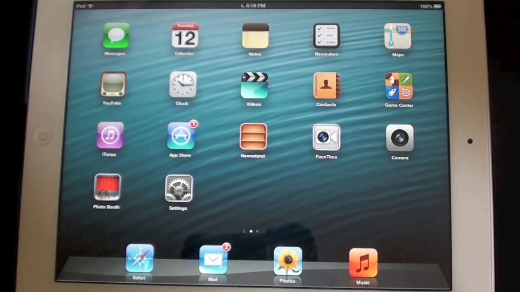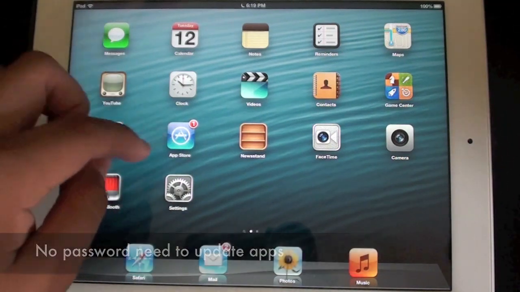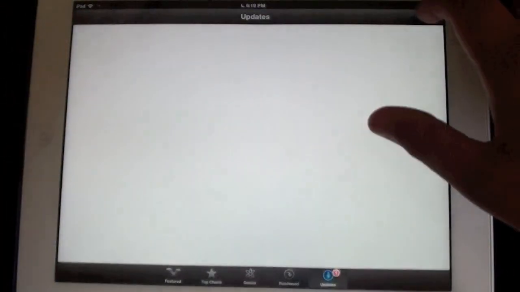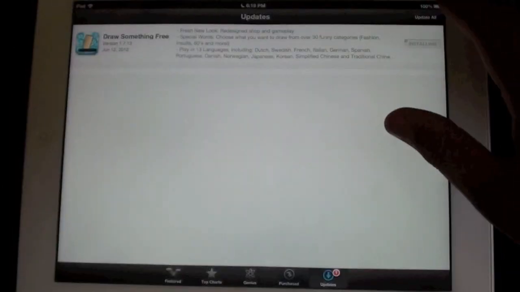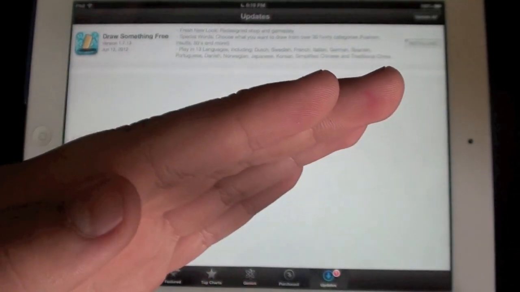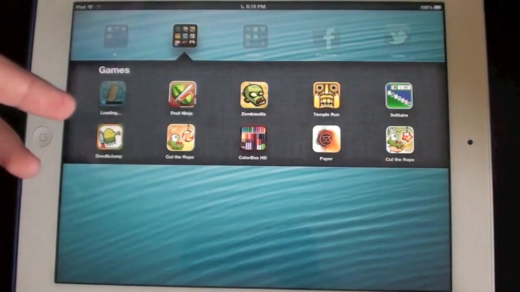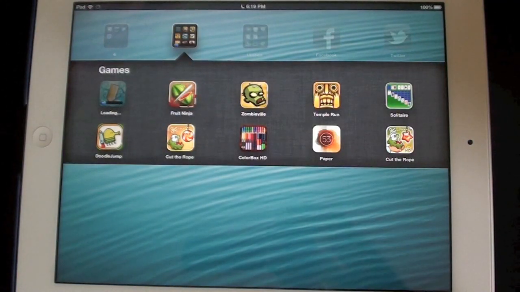Another hidden feature is actually inside the App Store. You no longer need to enter a password to update an application. So let me show you this. Click Update All. And no password was needed, and as you see, it is now installing. It doesn't kick you out of the App Store either, so let me show you that it is installing. So as you see, it's installing without the need for a password.